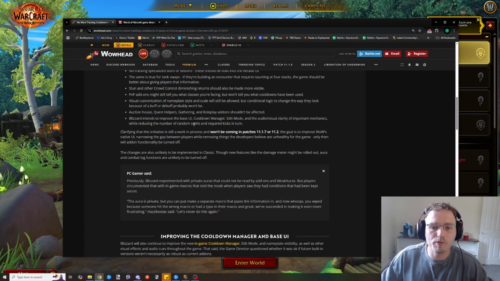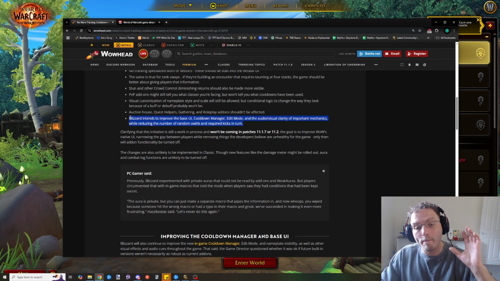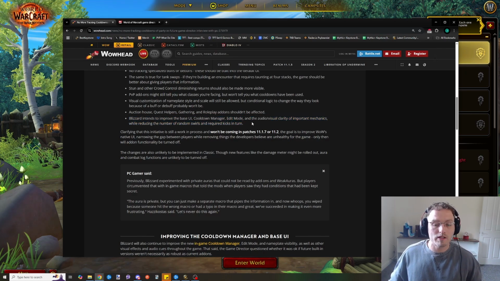So, Blizzard intends to improve the base UI, cooldown manager, edit mode, and the audio-visual clarity of important mechanics, while reducing the number of random swirls and required kicks in turn. So, for me, I think this will be an amazing change. Right now, you go into a lot of dungeons and stuff, and it's just a kick fiesta.